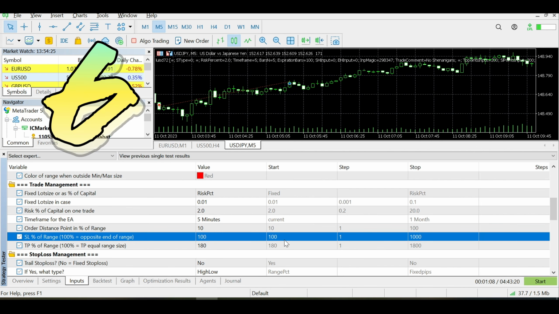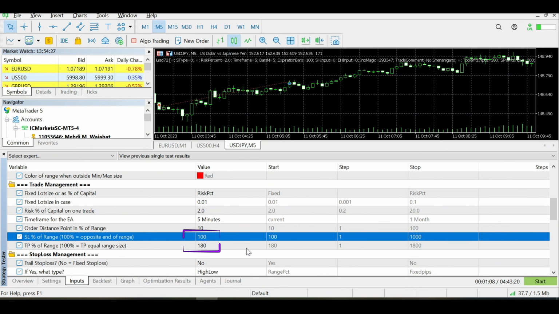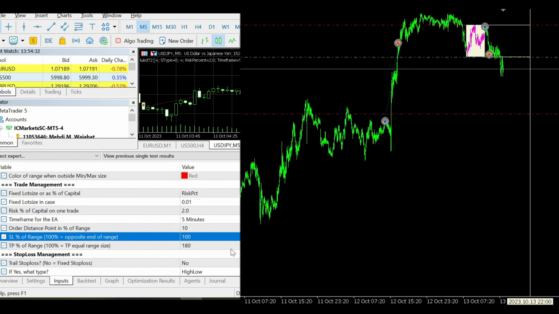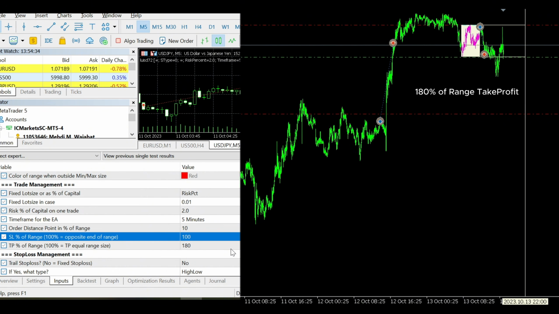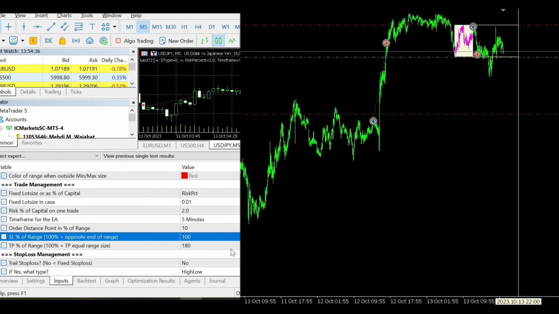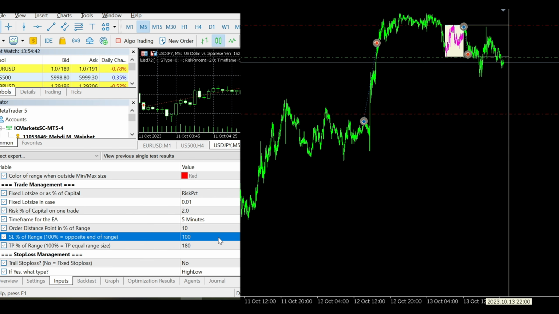Then the sixth feature is a simple one, which is defining the stop loss and TP as a percentage of the range. So if the range is 30 pips and you say 100%, that will mean 30 pips TP and 30 pips stop loss. If you say 200% TP, then the TP is going to be double the stop loss.